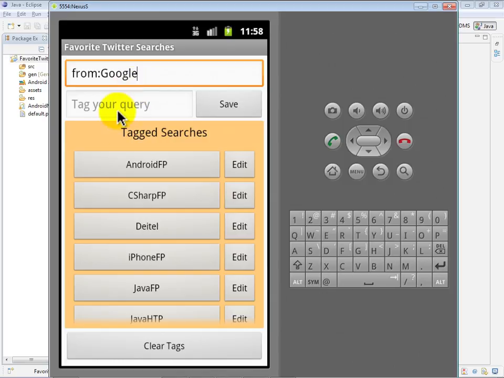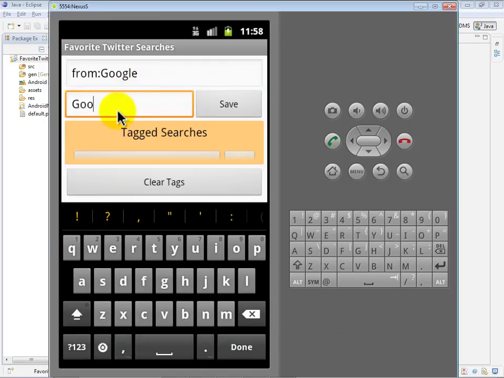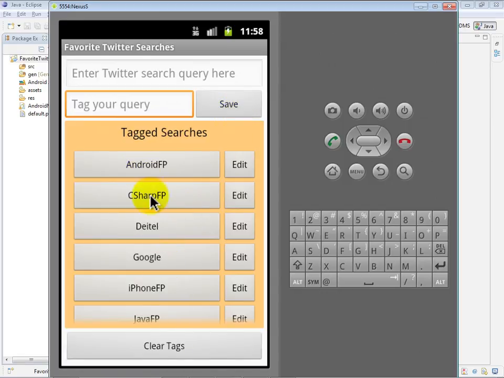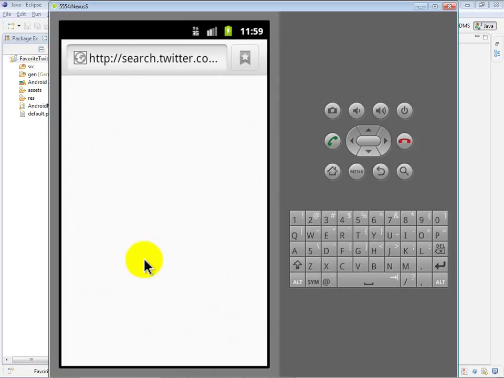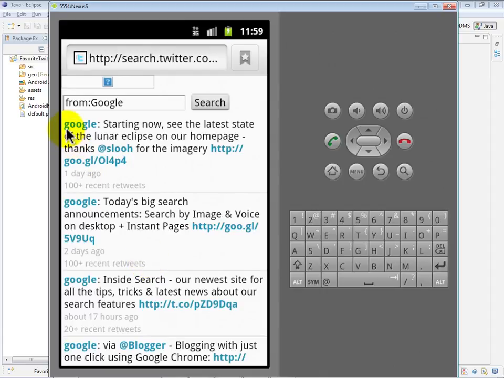So let me go ahead and tag my query. I'll just call it Google. And when I hit save, you can see that it's added alphabetically into the list here. And now if I touch the Google button, we'll see a bunch of tweets from Google show up on the screen. And you know that they're from Google because each one starts with Google:. So these are all the different tweets that have happened recently from Google.